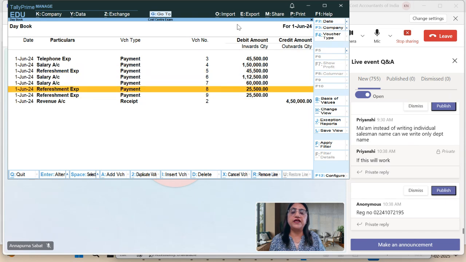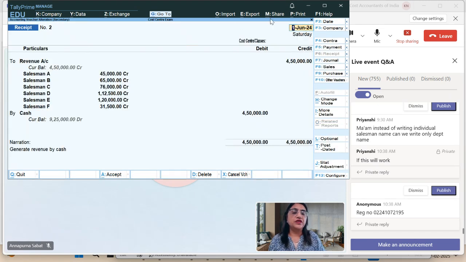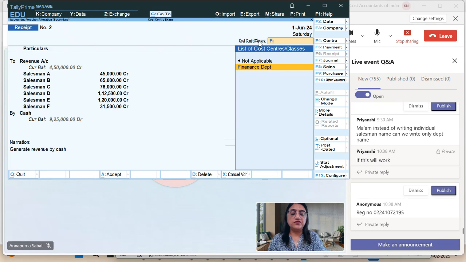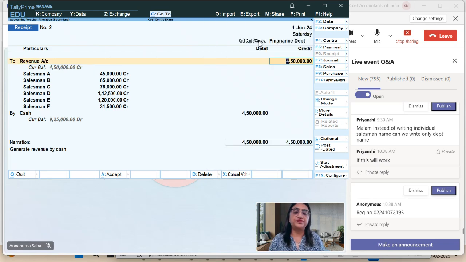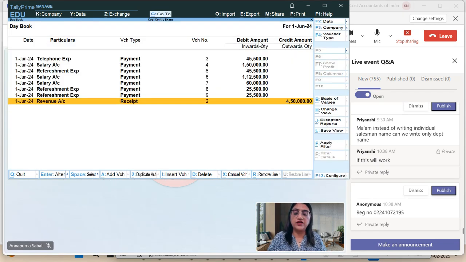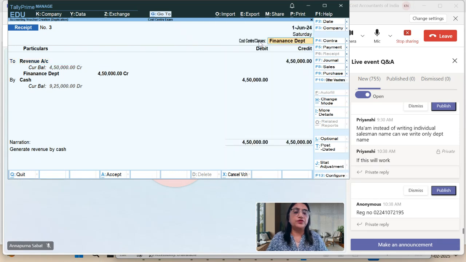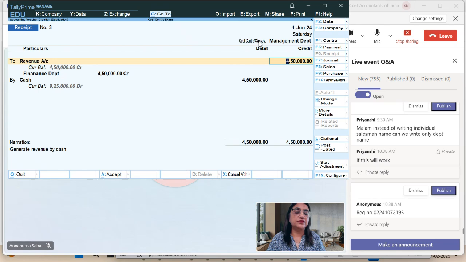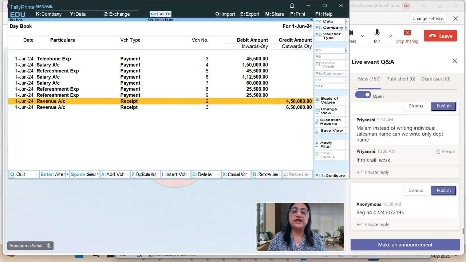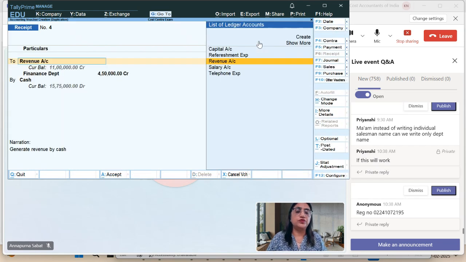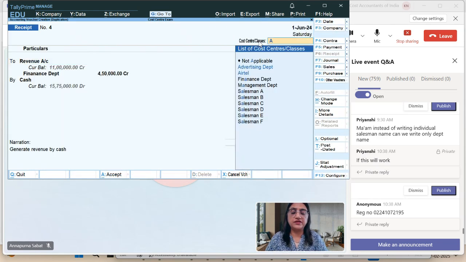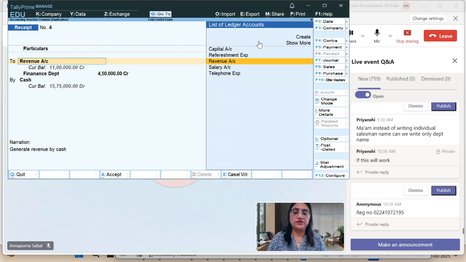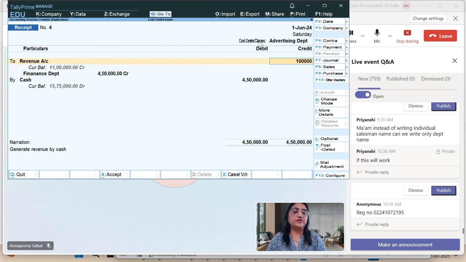Right? Three refreshment expenses are there. Now revenue. This revenue is only from the finance department. Control A. Then Alt 2. Then management department. Then 6,50,000 is the revenue generated by the management department. Then again Alt 2. Then this time it is the advertisement department. Amount should be 10 lakh.